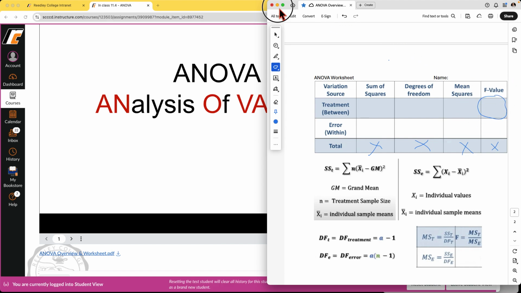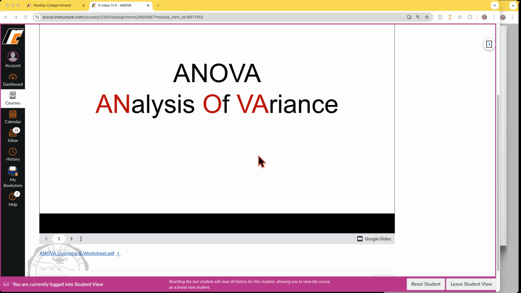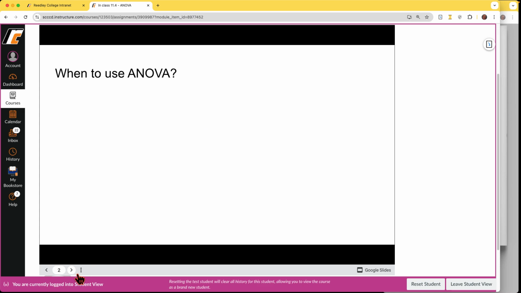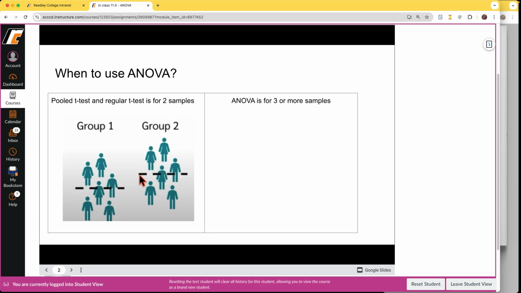Okay, that out of the way. So analysis of variance. Let's take a little look at why we do this. So when do we use it? So far, we do not use it when we only have two groups. Our calculator and many others have the t-test, the regular t-test, the pooled t-test. There are z-tests if we know the standard deviation of the population. So we've been doing those types of things with comparing two groups.